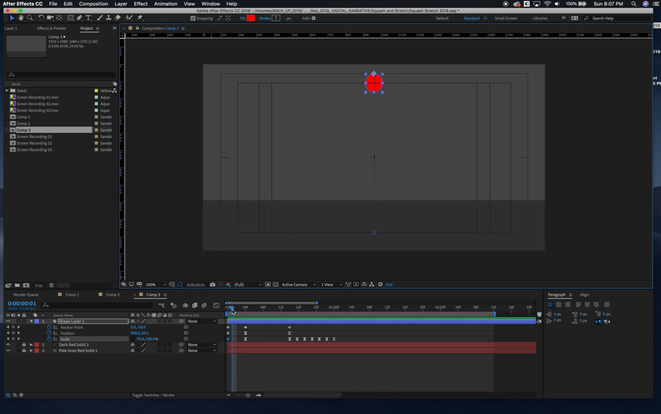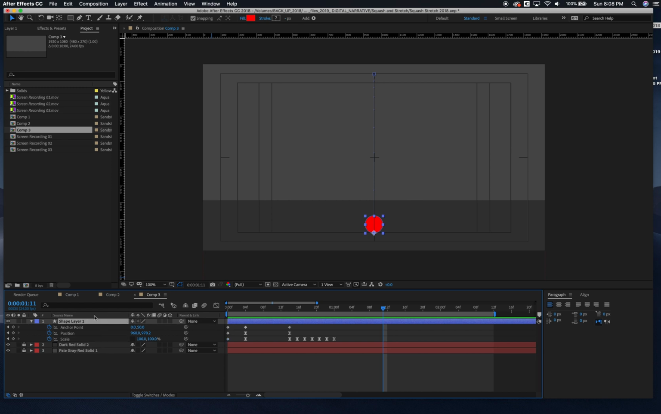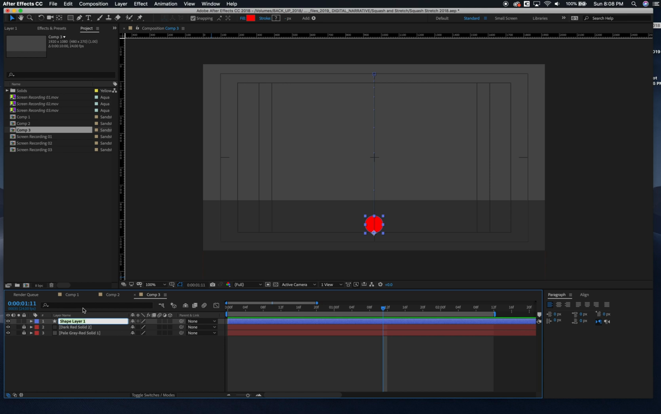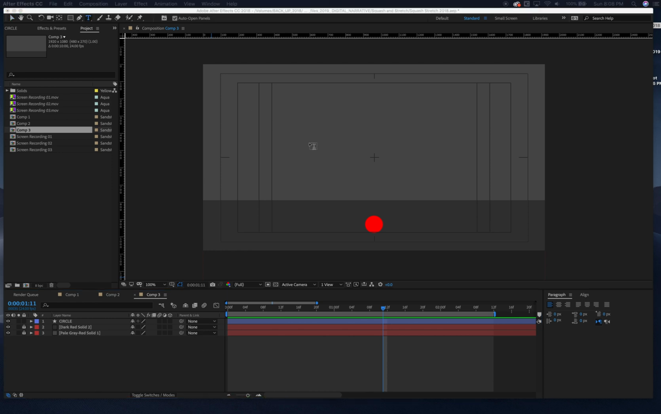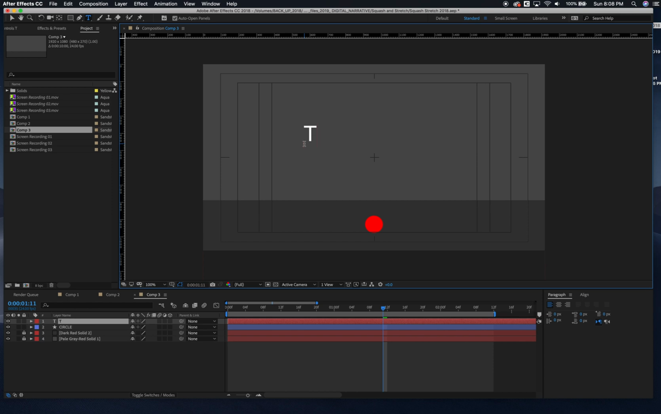Okay. Now, let's say I wanted to have a piece of type fall and bounce. Well, I already created this animation with the circle. So what I can do, let's name that layer, by the way, by clicking on it and hitting return. And then I'm going to type in circle, if I spell it correctly. Circle. Okay. So I can take a piece of type by hitting the type tool. Click. I'm just going to write down text.